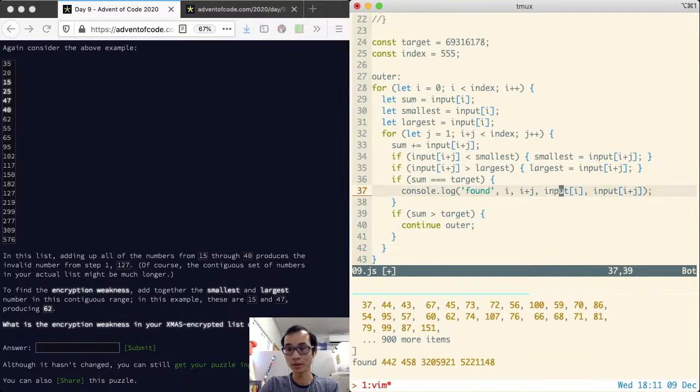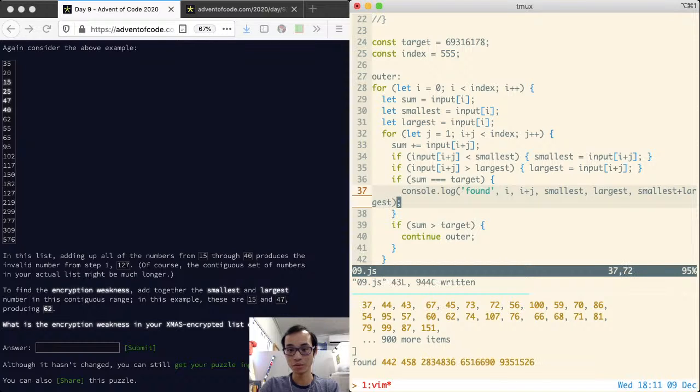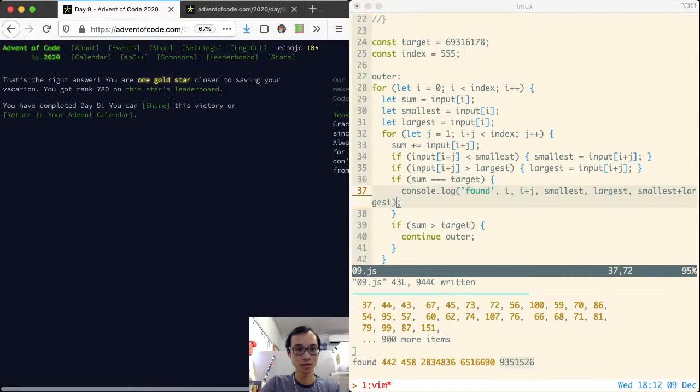If we've found it, we'll print together smallest, largest, and smallest plus largest, which was what I misread. Yes, that should be our answer there instead. Got it right, 700th again. All right, so I'm getting around 700th place on average, it seems, for both questions.